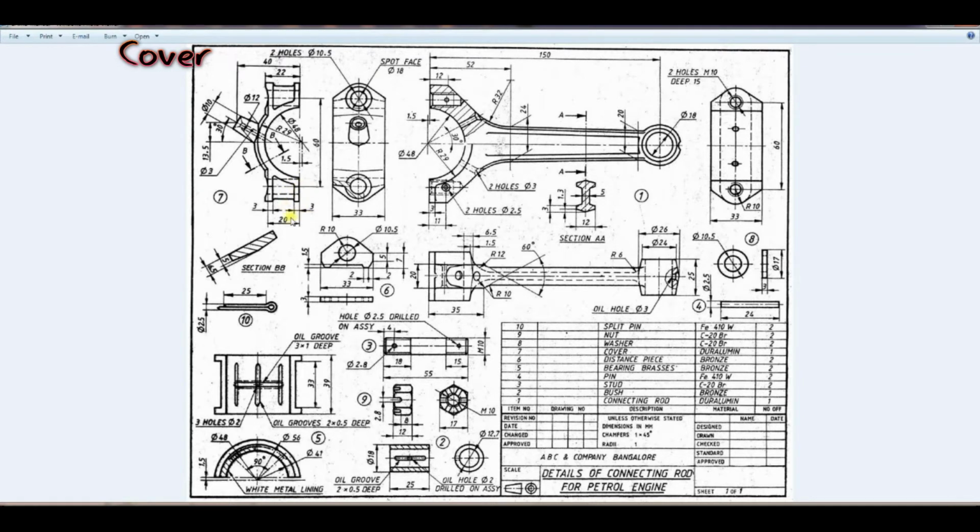Then that small portion is 3 mm, and on the other side it is 3 mm also. The total length on the bottom side is 20, and on the upper side 22 is given. So here 3 plus 2 gives you a 5 mm width, and the side is 3 mm.